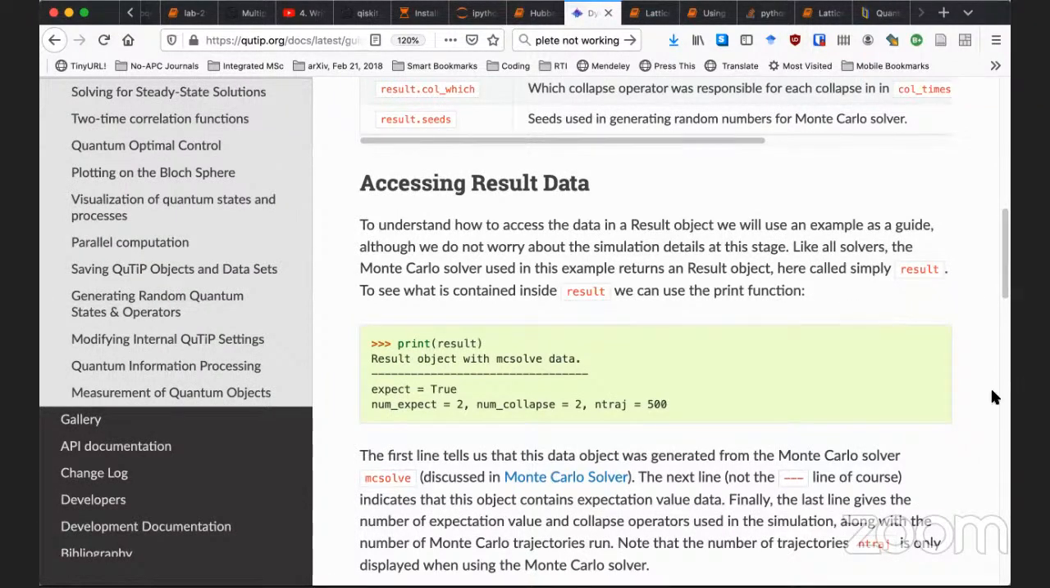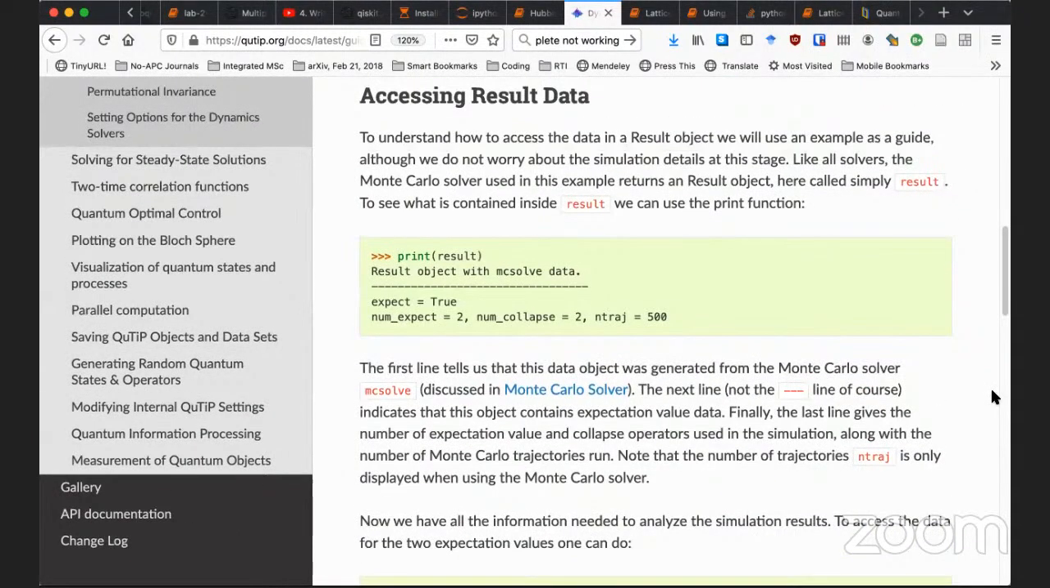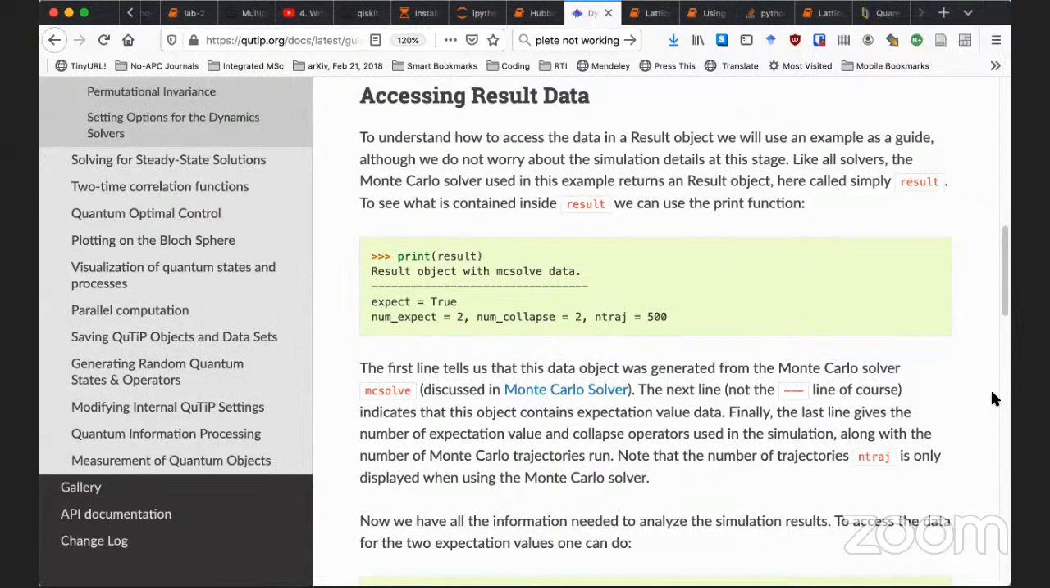Dynamics comes from where? Dynamics of a quantum state? Collapse. Collapse, but before collapse, there has to be what? Measurement. Before measurement, there has to be evolution, no? Yes, sir. Evolution. Evolution is generated by what?